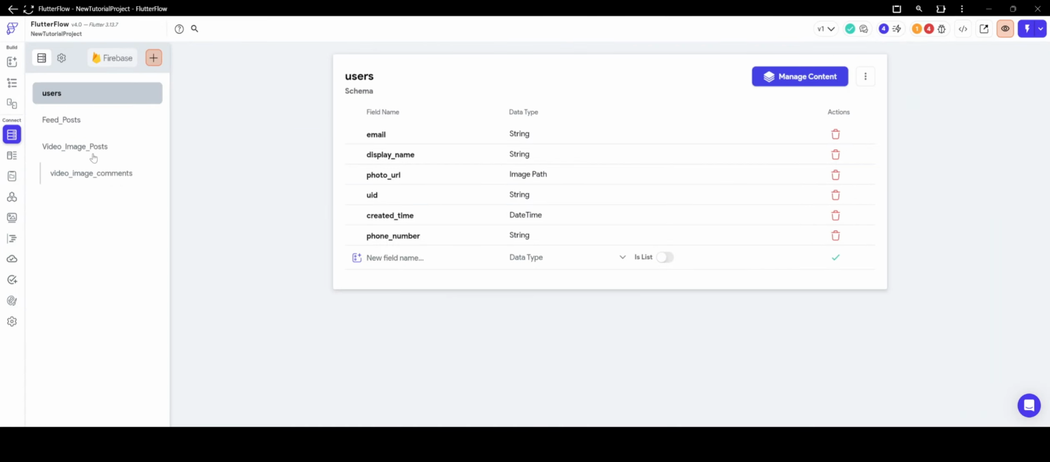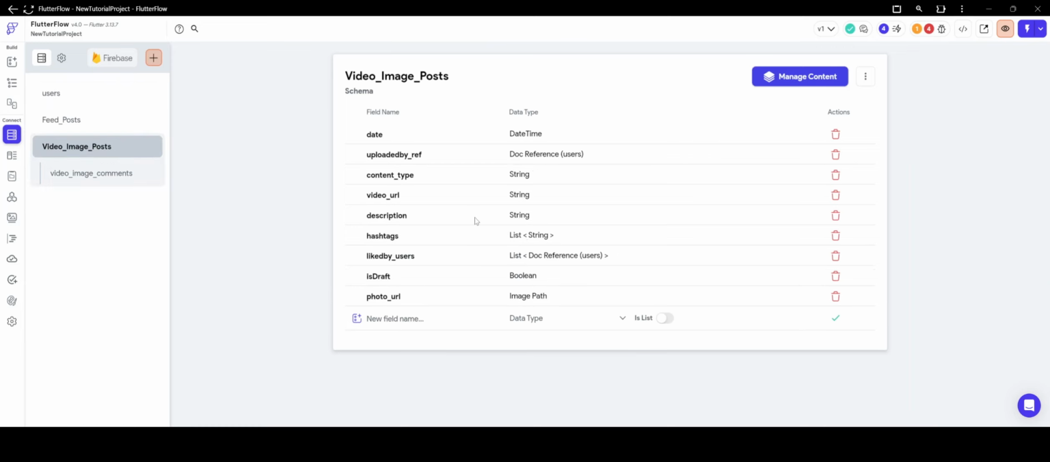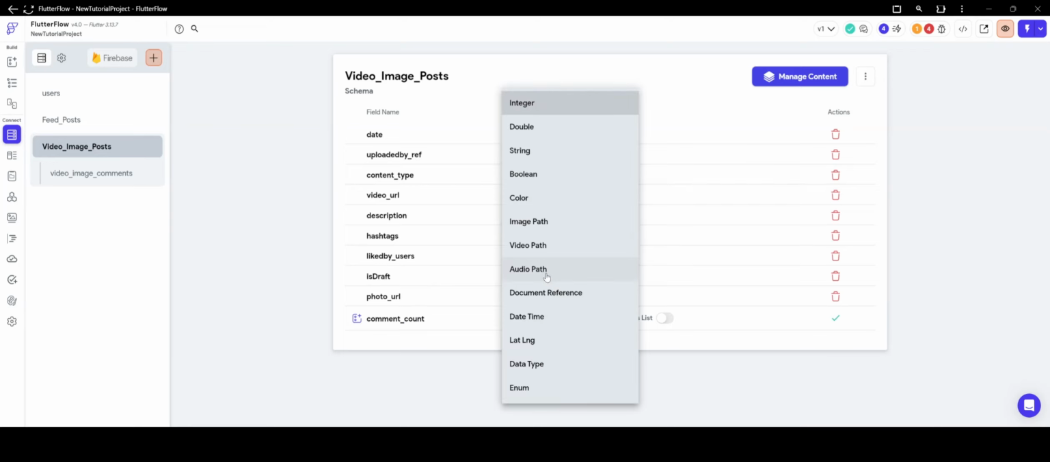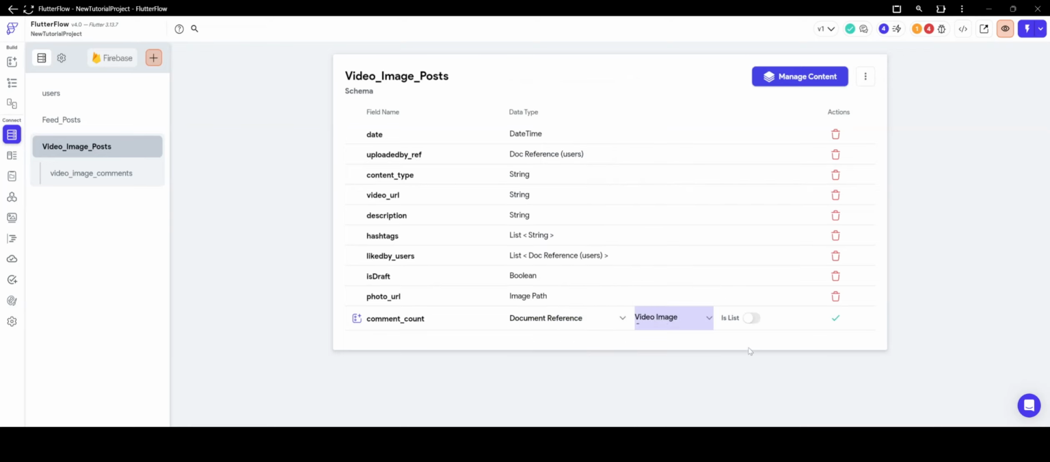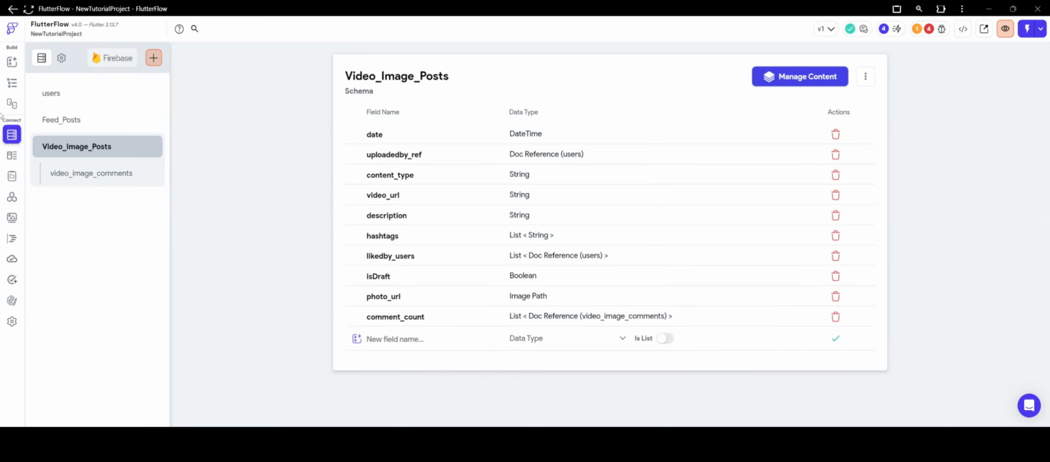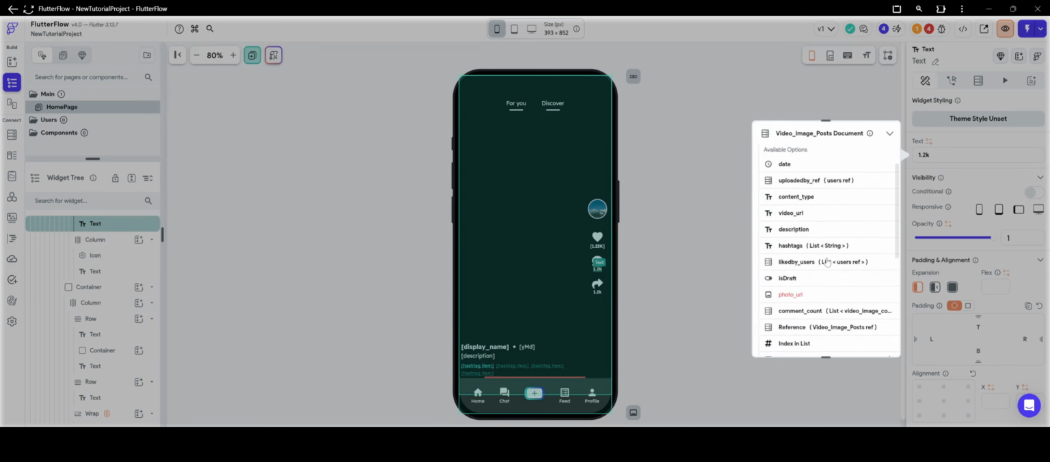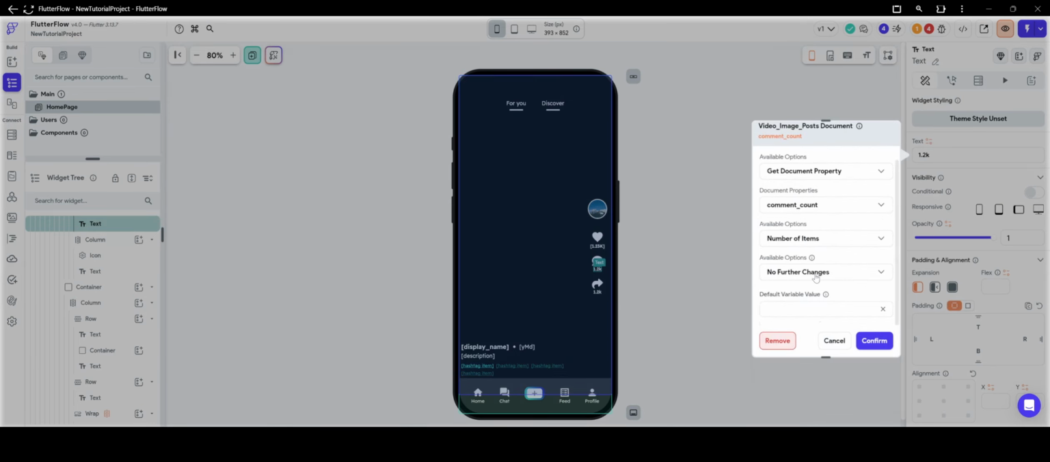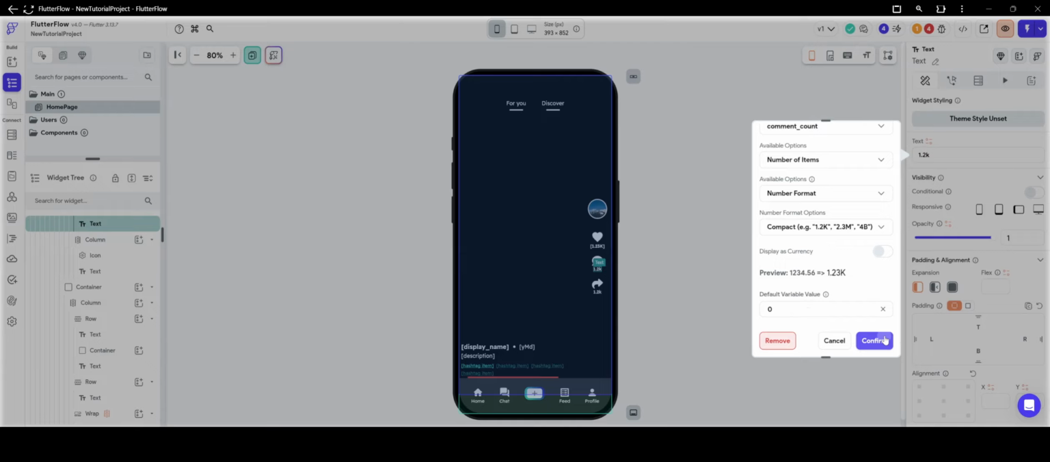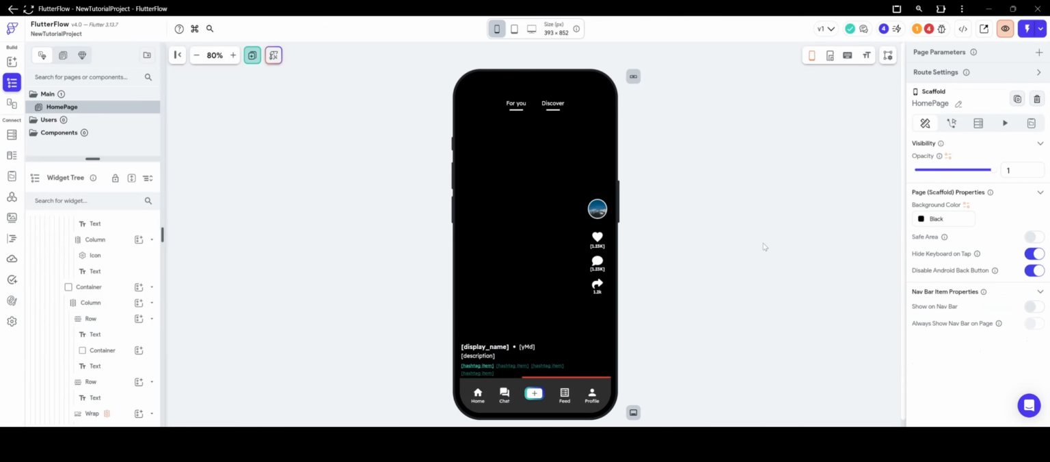Oh, and we need to actually go here. And let's do this. Let's do comment count now here. And we're actually going to do that as a document reference to our subcollection of comments, and obviously make it an array. Now we can grab that from here. And our default be 0. Okay. So now we can update that accordingly.